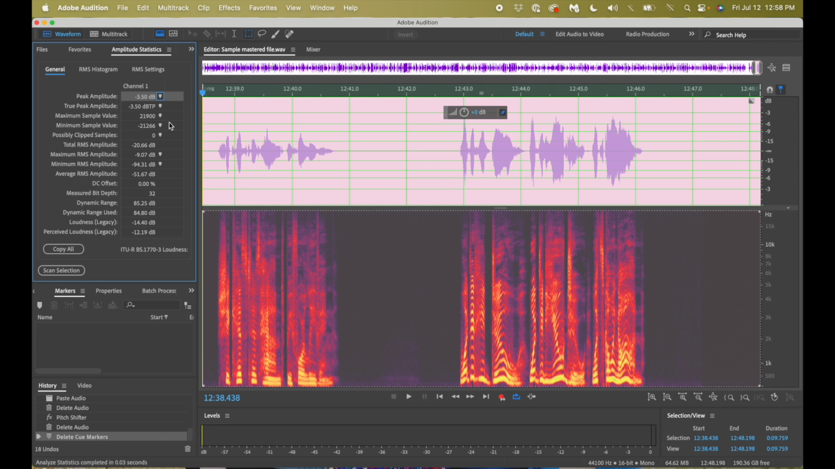You can also look at your total RMS amplitude, which needs to be between -18 and -23. Ours right here is -20.66. That is perfect. And then the other thing we're going to look at is minimum RMS amplitude.